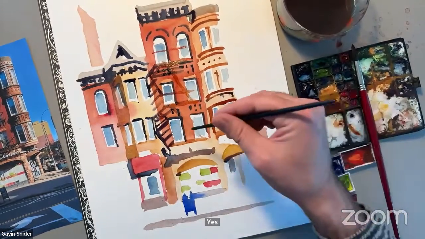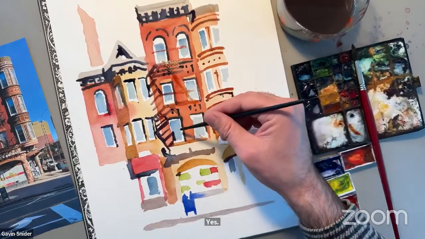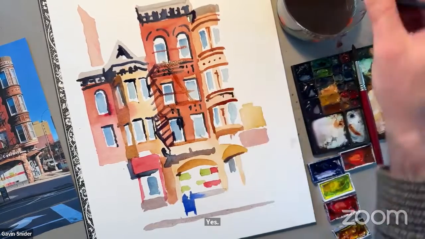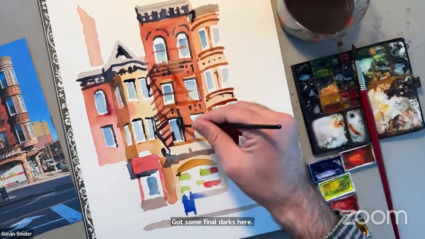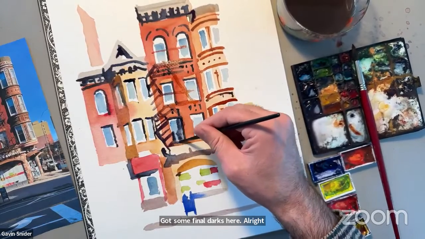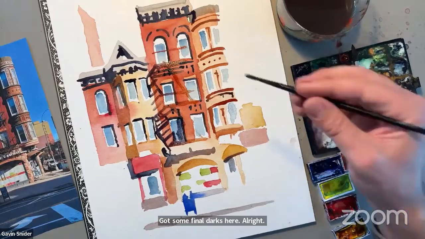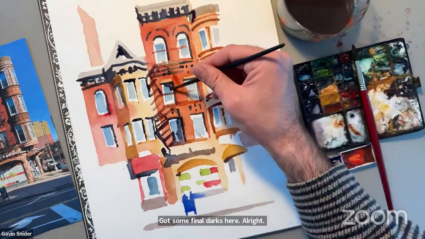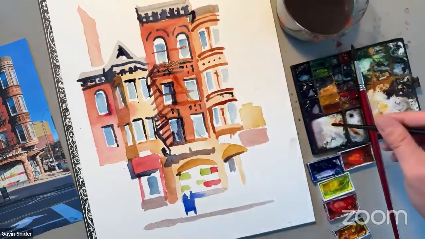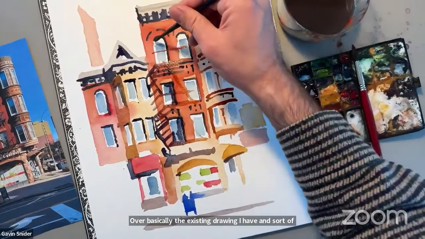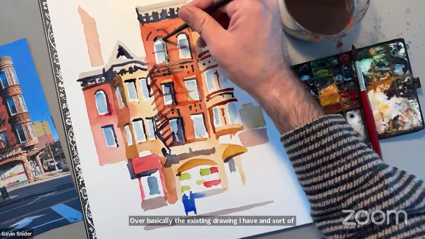Oh, got some final darks here. All right. Now I'm using Moon Glow to really be a transparent shadow over basically the existing drawing I have, and sort of getting that final level of depth and detail.